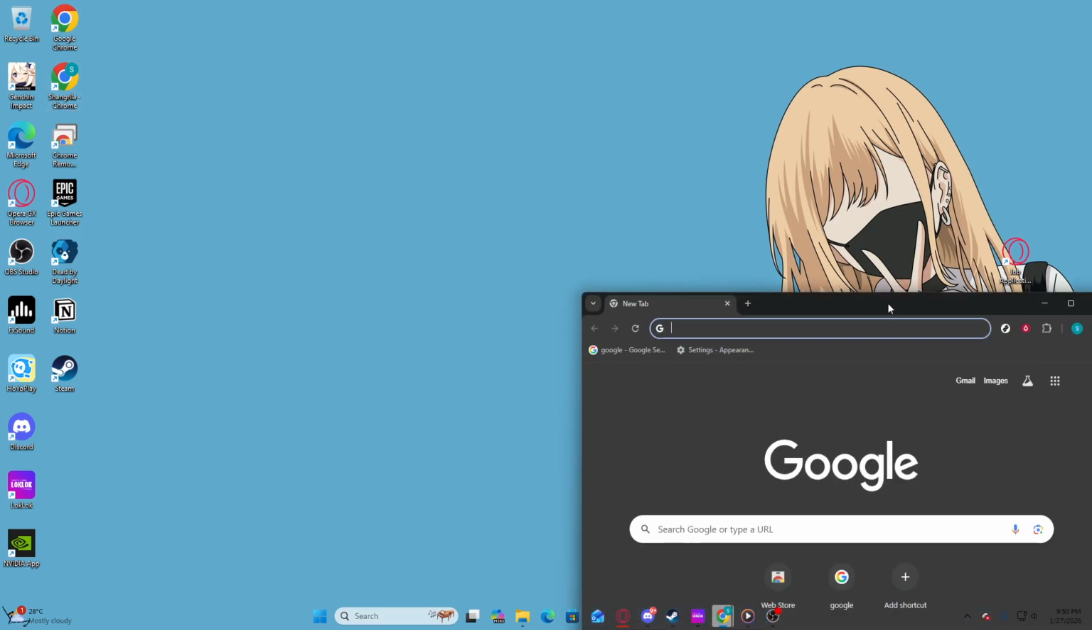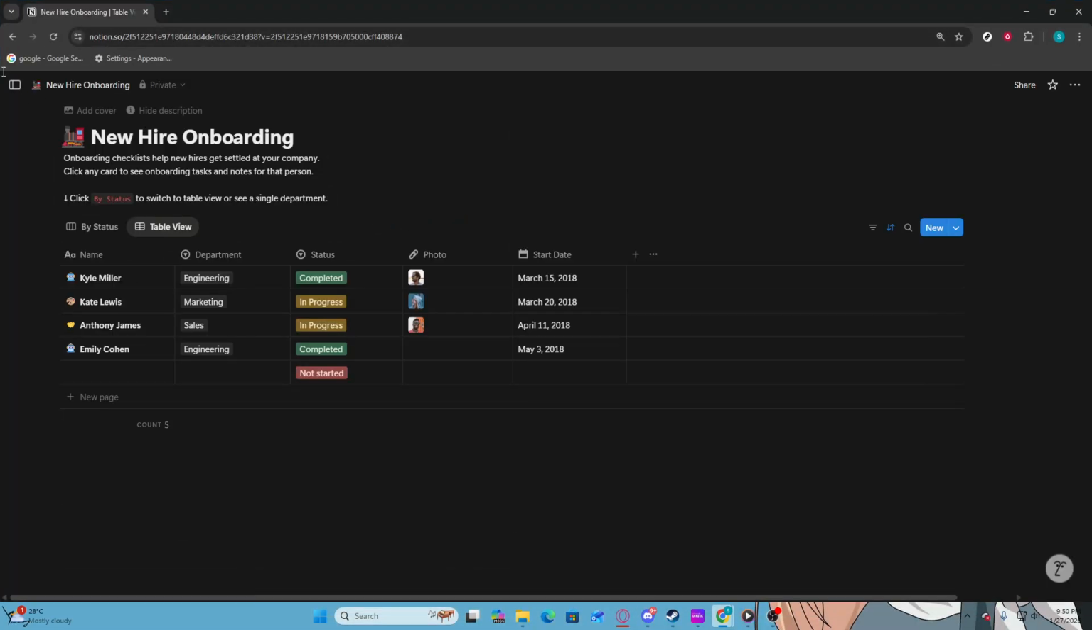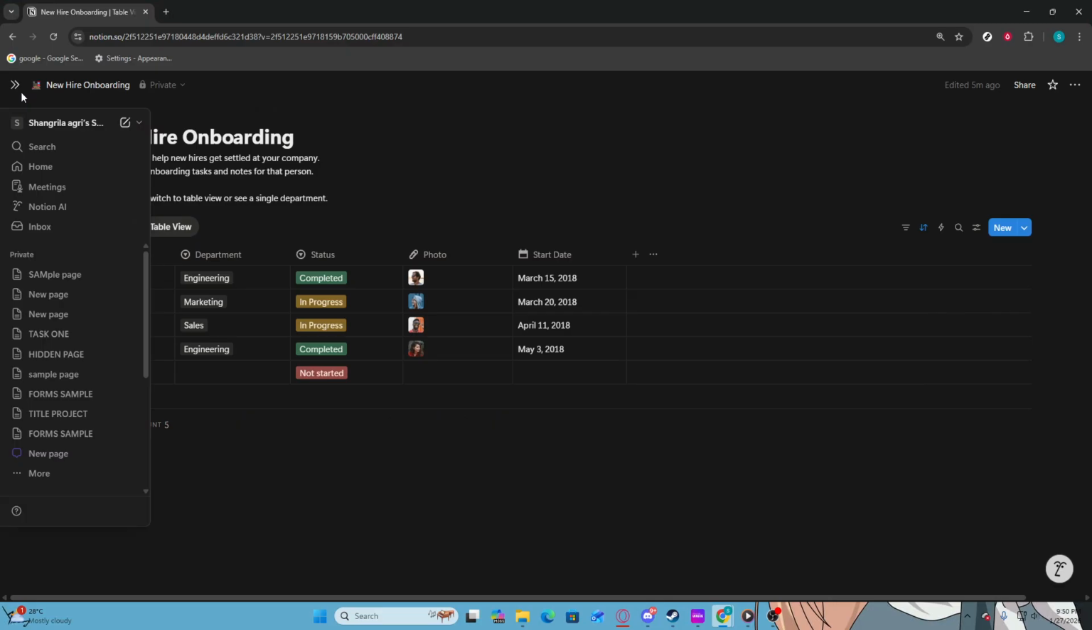Open your preferred web browser and type in the URL notion.so. Once the page loads, ensure you are logged into your Notion account. If you do not have an account, you will need to create one to access the features.